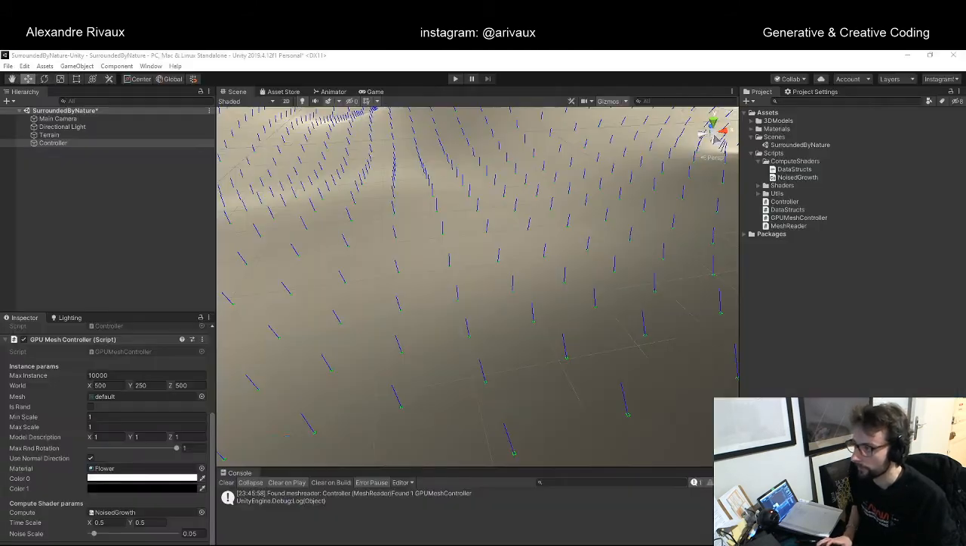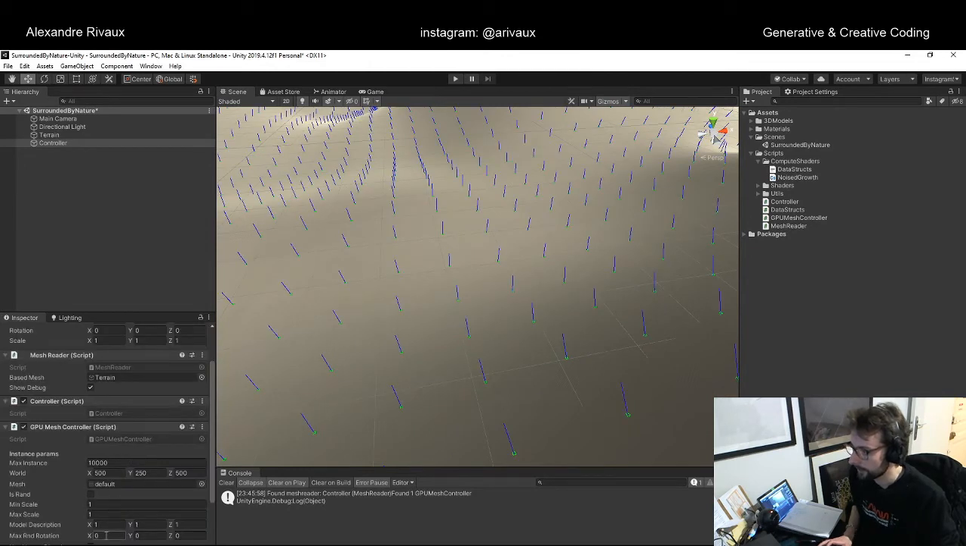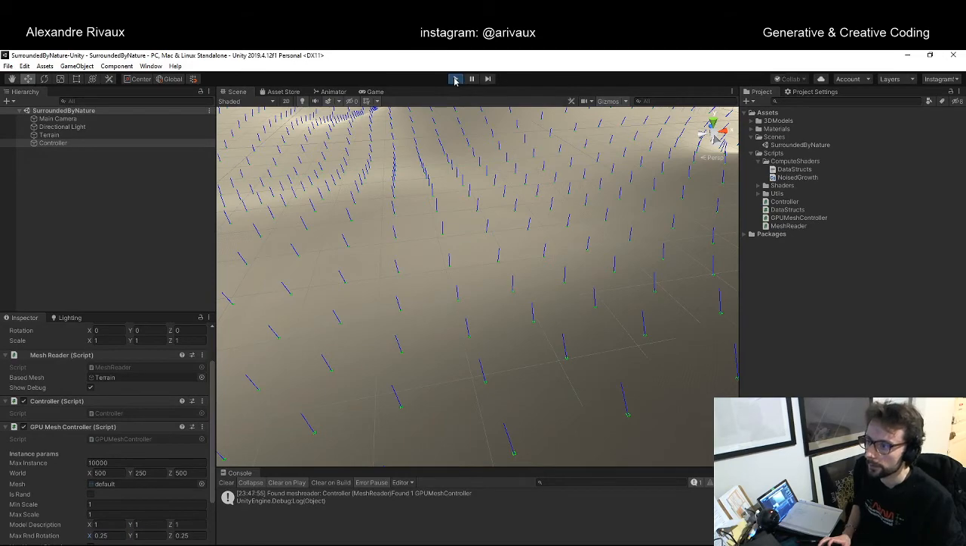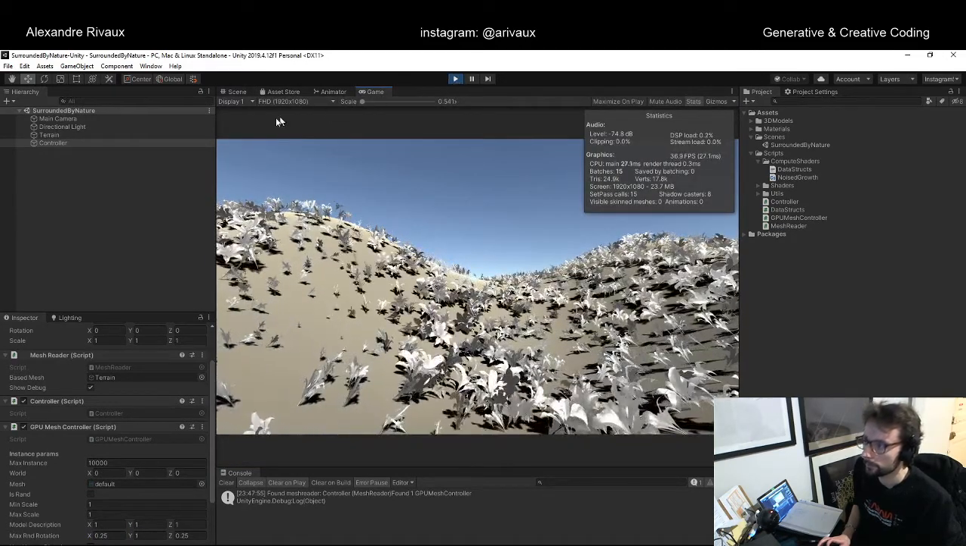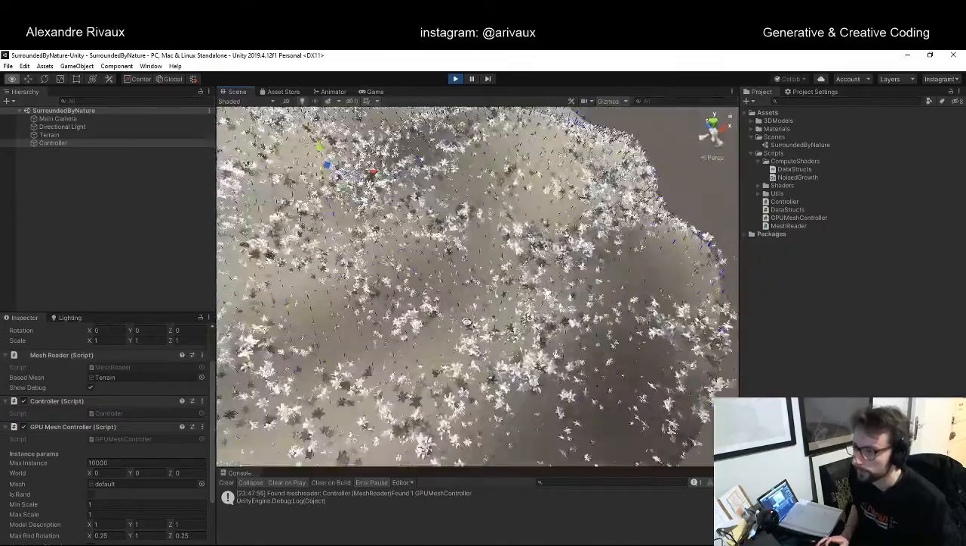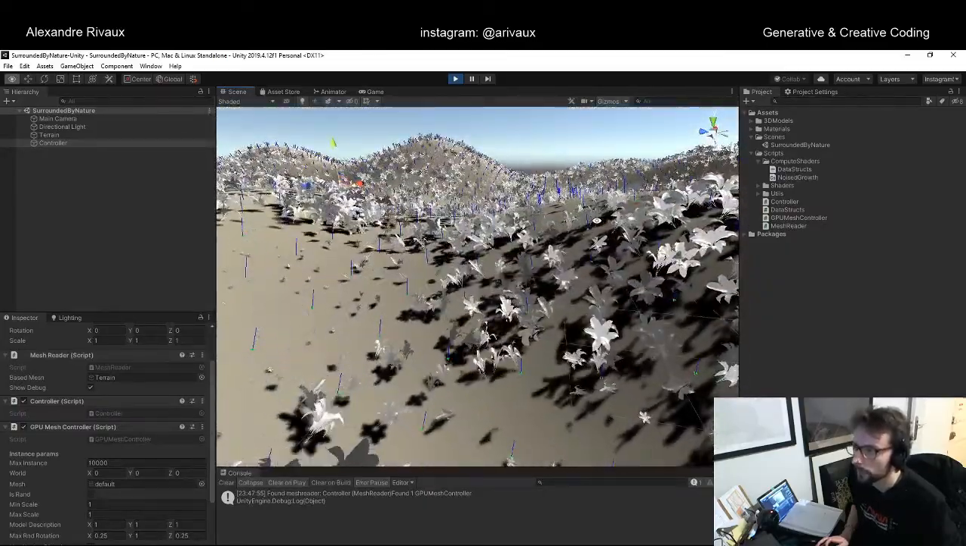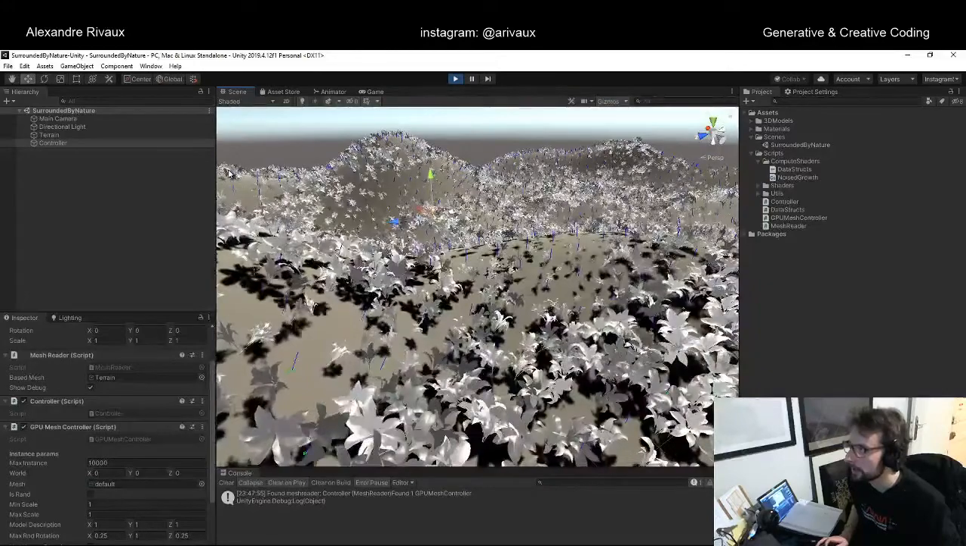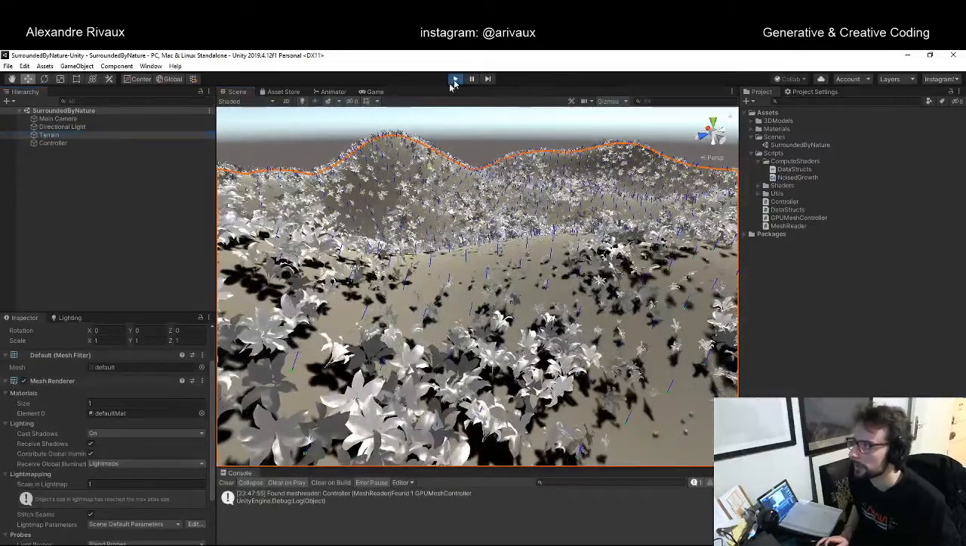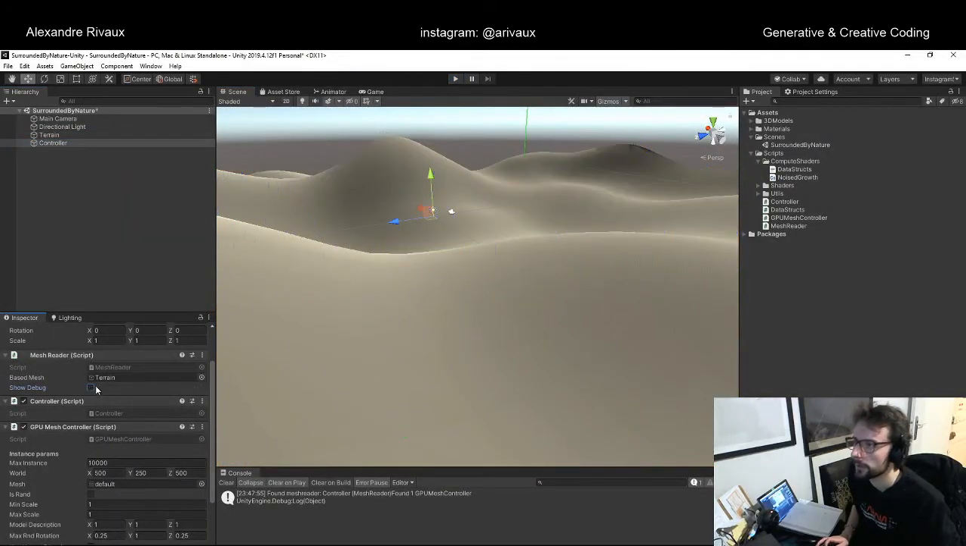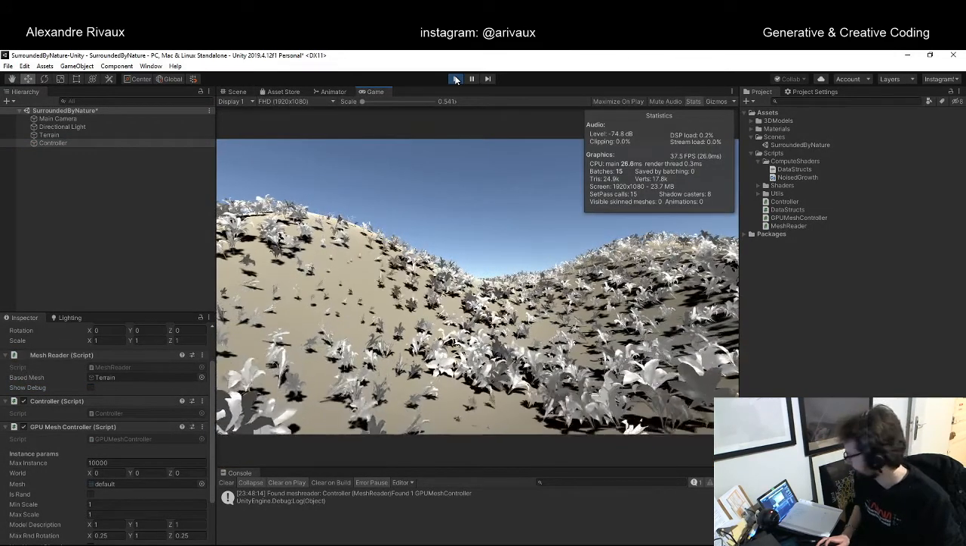Okay, so now the max rotation will be that, but let's say 0.25 on the other axes in order to avoid having some weird elements. Seems a little bit better to me. Let's get rid of this debug value. Okay.